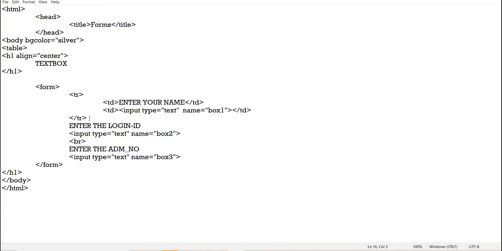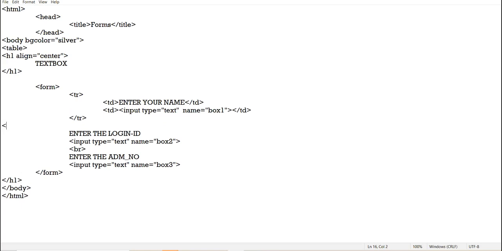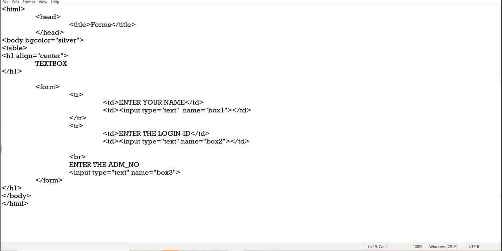Then again the next row, second row's first cell, then second row's second cell, right, and close the second row.